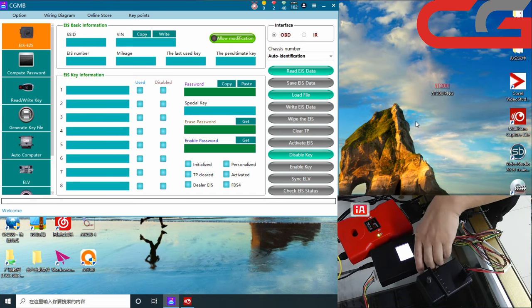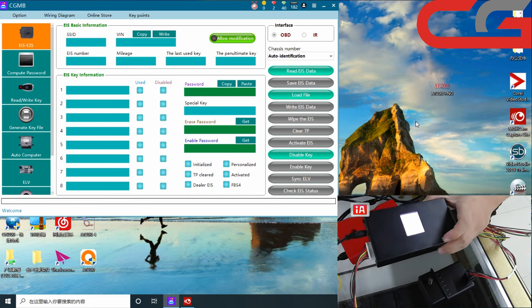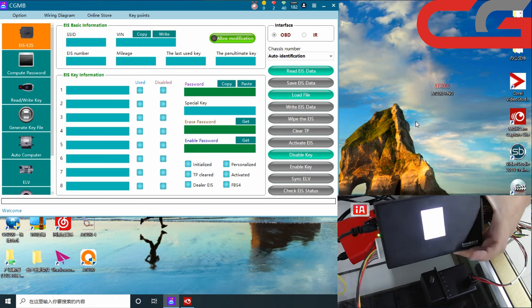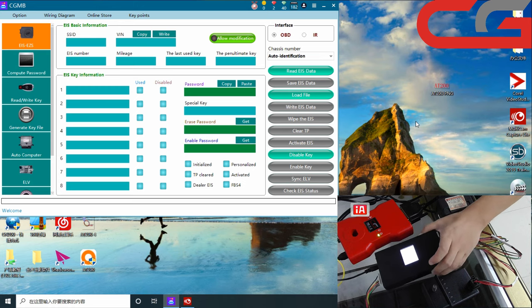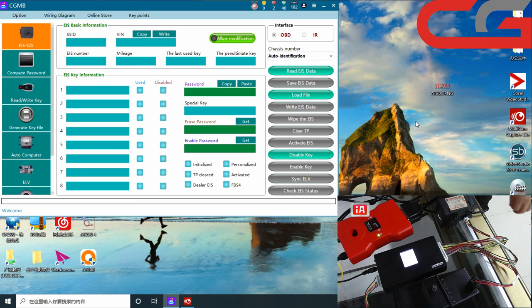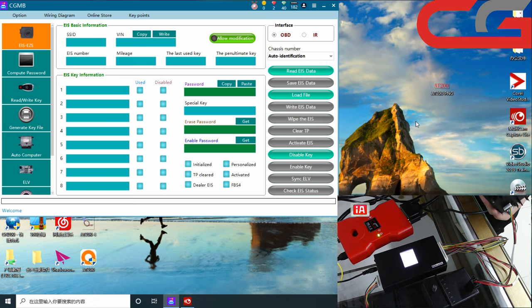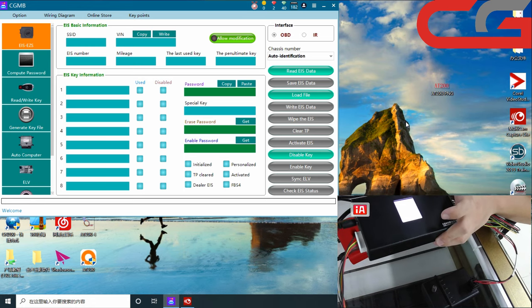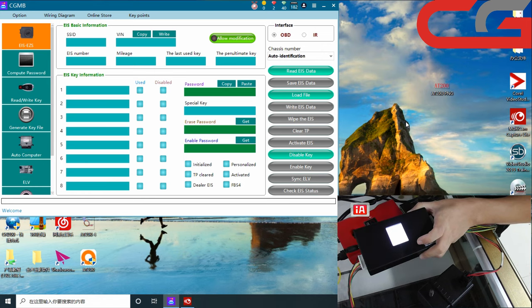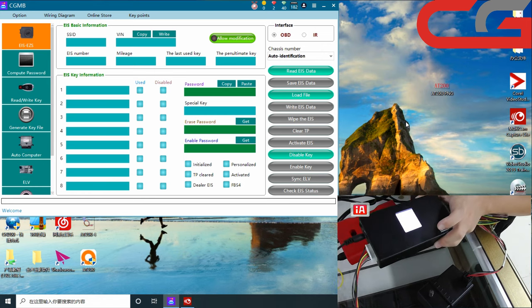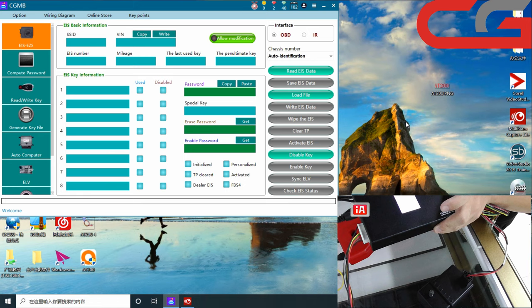Third, it is our instrument emulator here. It is the same as instrument functions on bench. Here you see, it will show your instrument status. Here, you can see, it shows the key has been pulled out. Then here, it shows the key has been inserted.